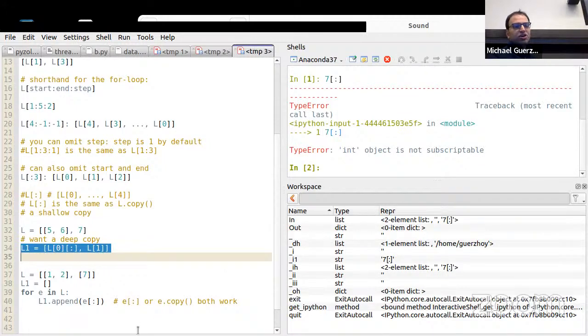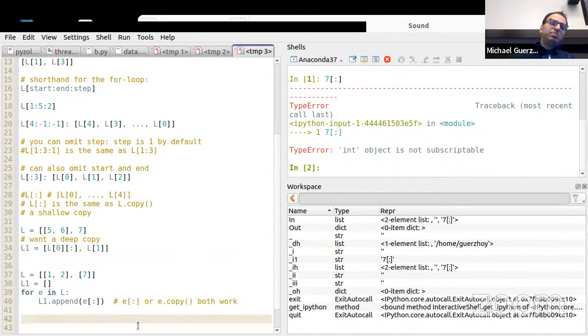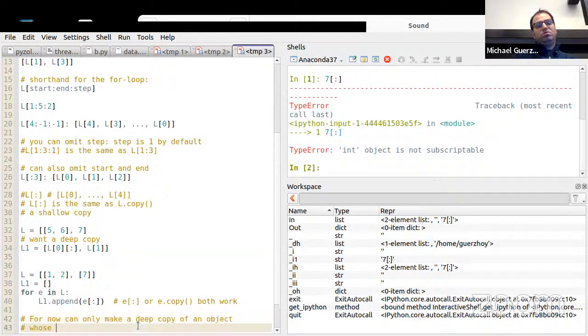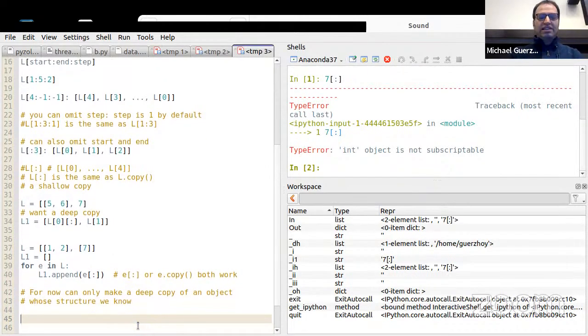So for now, we can only make a deep copy of an object whose structure we know. If you don't know the structure of an object, it becomes difficult. We'll see how to do it later on, but you can kind of see the difficulty, right? So imagine that L is something like this. Or in fact, I don't need the 0, something like this. How do you make a deep copy of it?